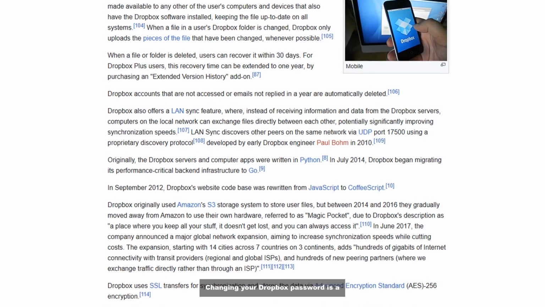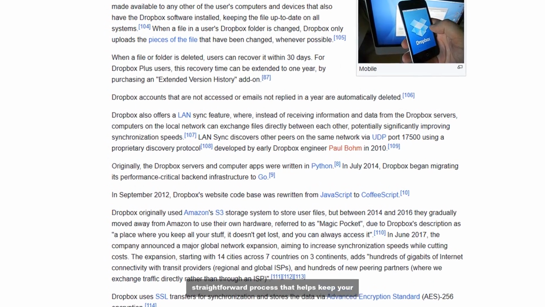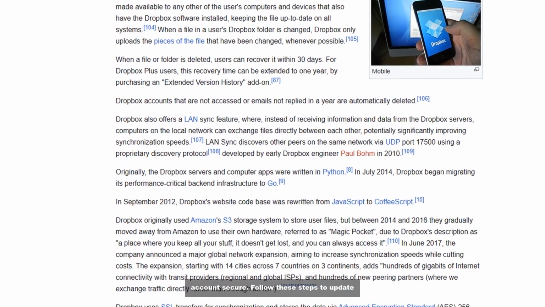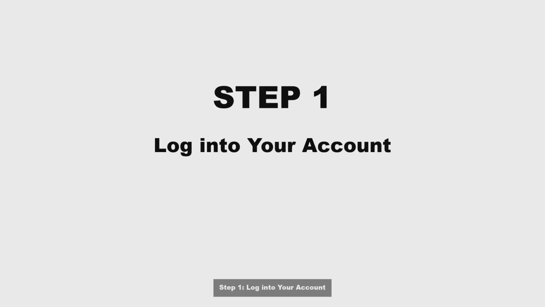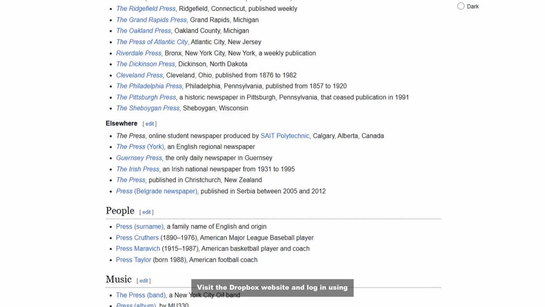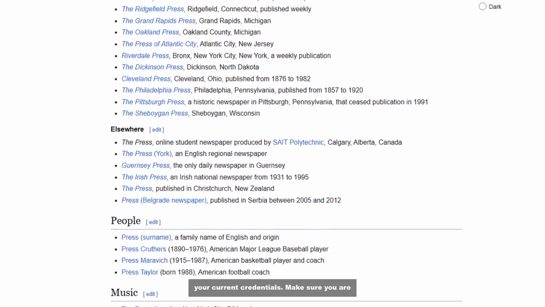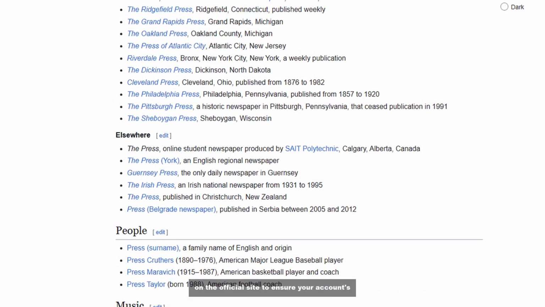Changing your Dropbox password is a straightforward process that helps keep your account secure. Follow these steps to update your password. Step 1. Log into your account. Visit the Dropbox website and log in using your current credentials. Make sure you're on the official site to ensure your account security.